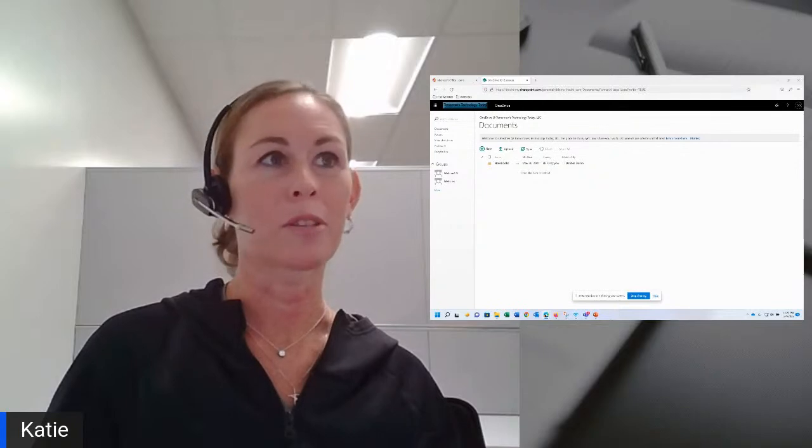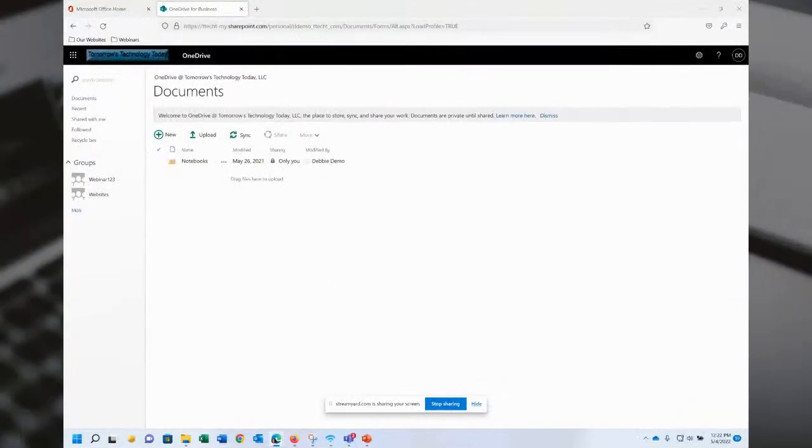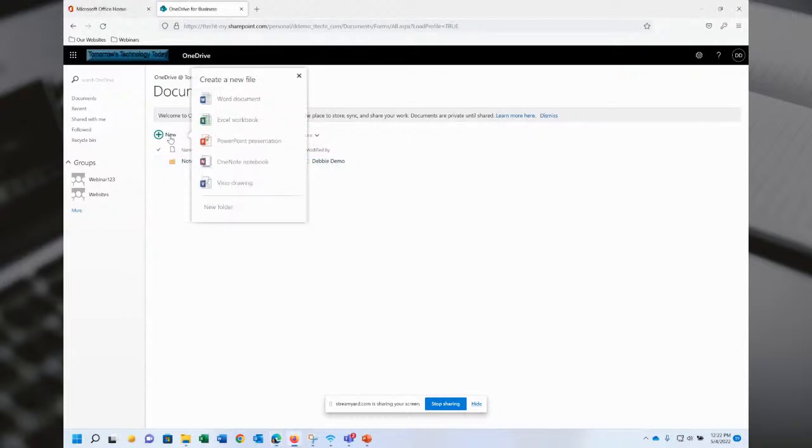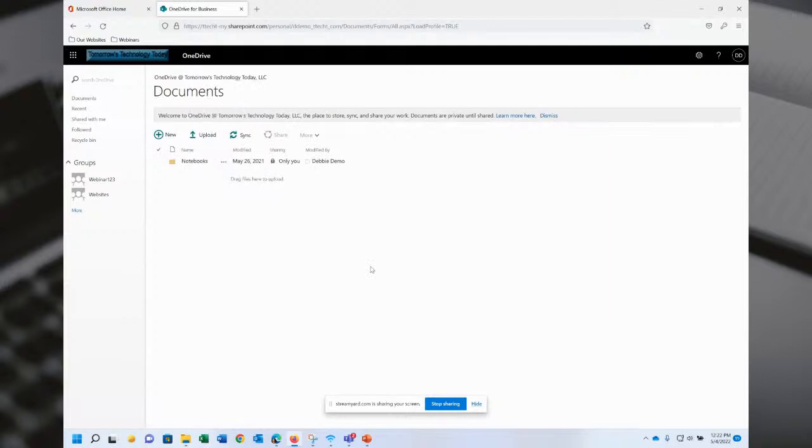I'm going to just show you real quick what it looks like in the web version. And this is just using a Debbie demo account I have set up. I think I've mentioned before, Debbie doesn't have a whole lot of documents or anything like that, but it'll at least get us through today so that you guys can take a look and see what it looks like. So you can see that it's already set up. It's got notebooks. That is for OneNote that is built in with Windows 10. But if I just go up here to New, I can create a Word document.